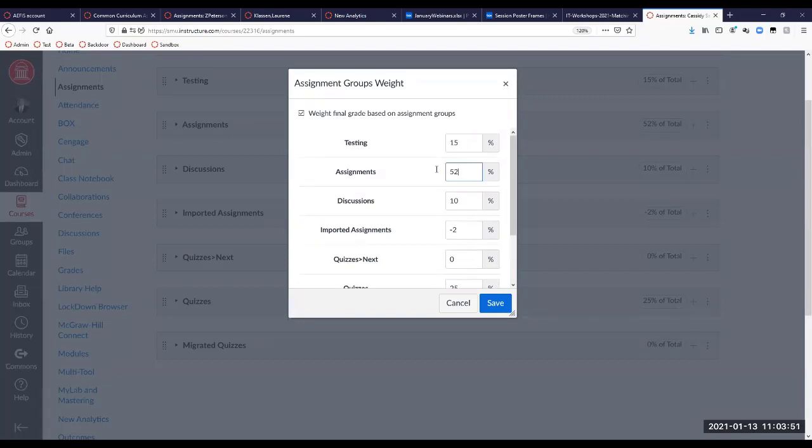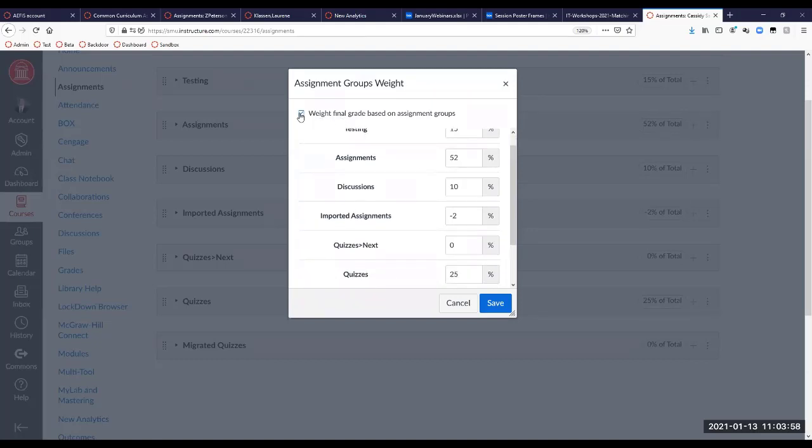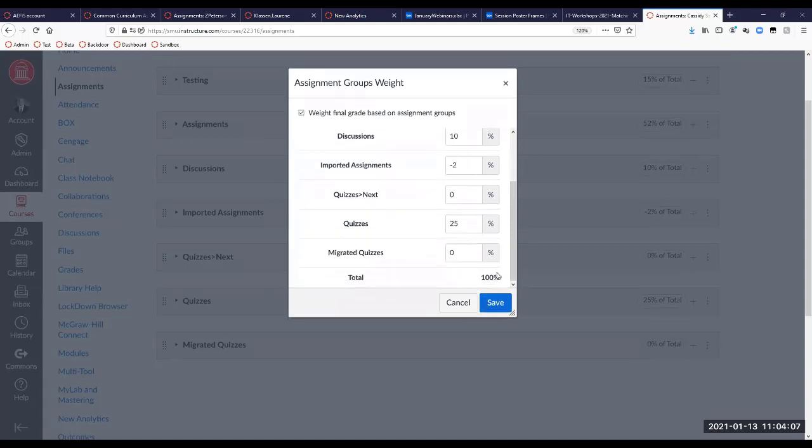You could be very eccentric and put in 52% or 53%. You can be as precise as you want. The last thing you want to do is make sure that you've checked the box at the upper corner, and that will make sure that all of these different areas get weighted. When you're done picking all your different weights for your assignment groups, you click Save.